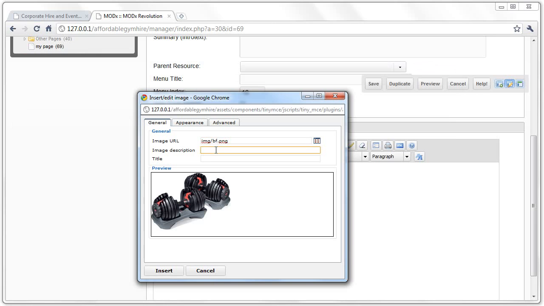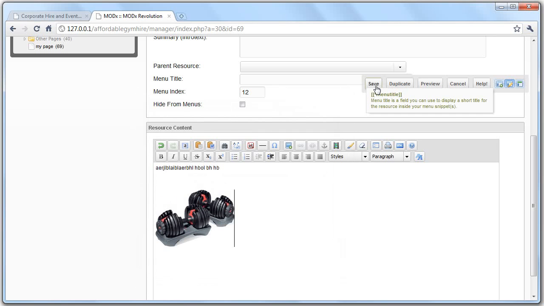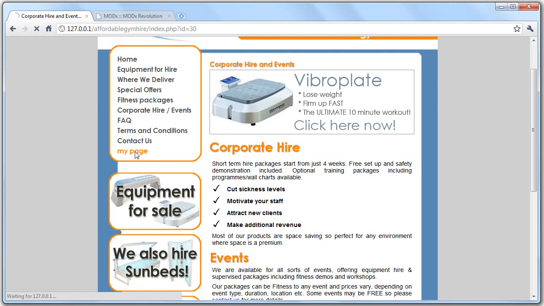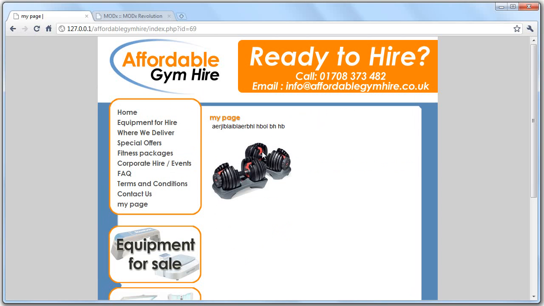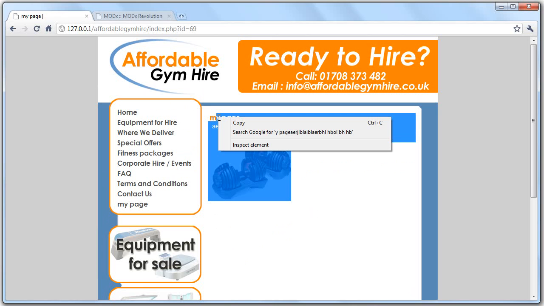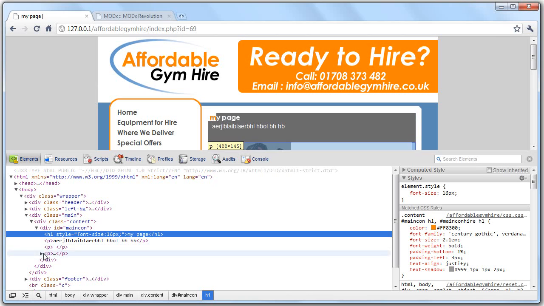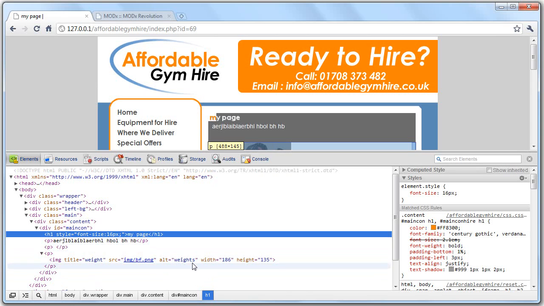and insert that image. And then if I save it, you'll see that again on here, if we go to my page, you have the image in the page. Now if we view the source here, you will notice that alt is weight and title is weight. So this is what the search engines will see, and these are keywords associated with the image. So let's delete this page.